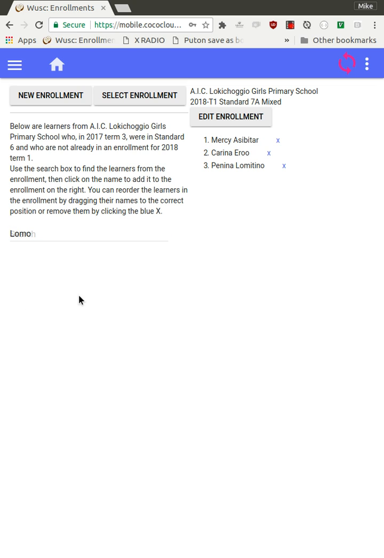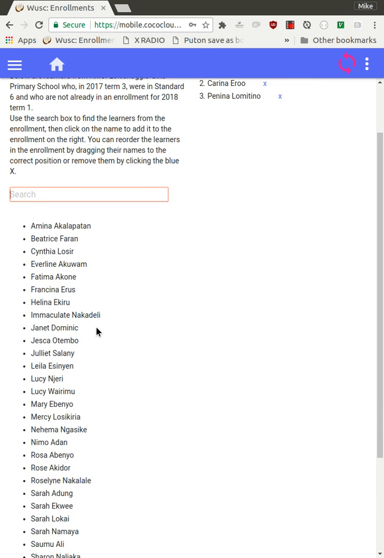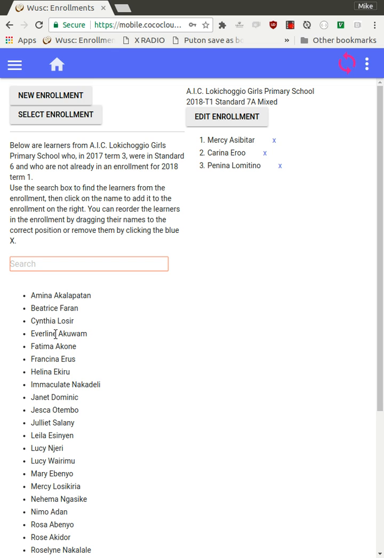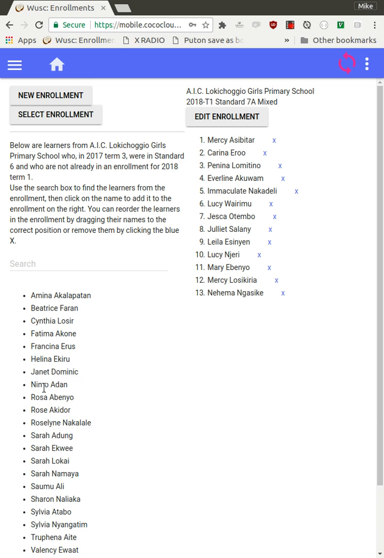And now I've got no more students to choose from, but that's just because the search field is full. So if I click the X here, it will give me the full search field, and I can go ahead and click on number 4 and number 5 and number 6. And you'll see that over here on the right, students are being added. So I'll just add a bunch more students like that.